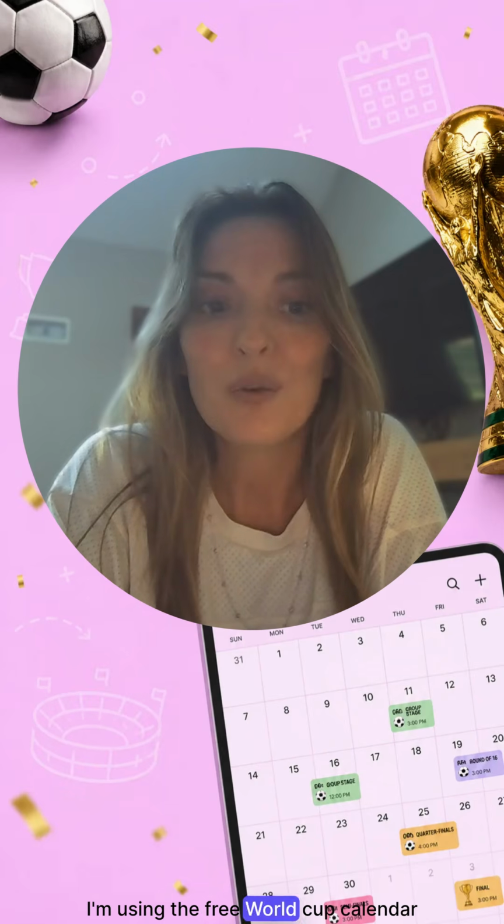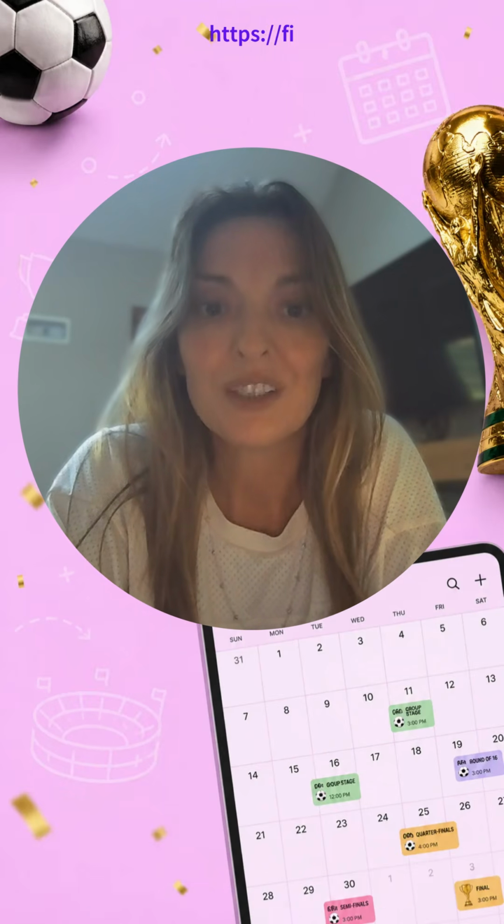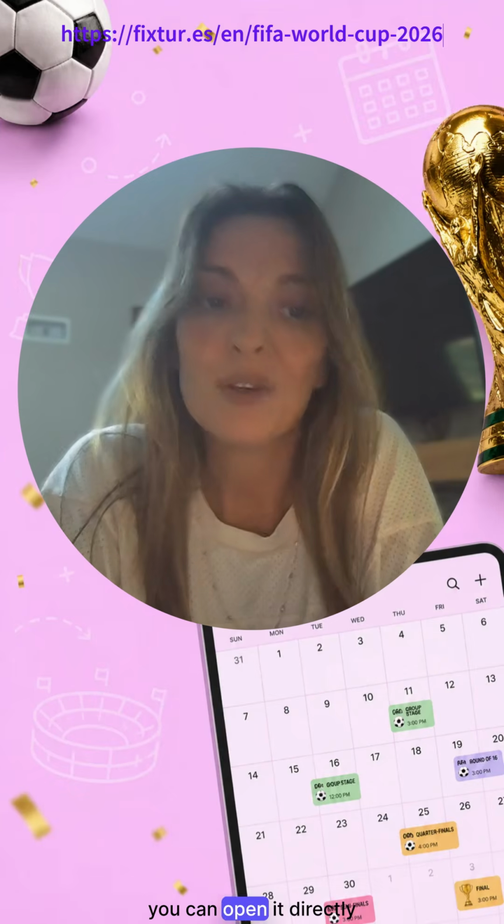I'm using the free World Cup calendar feed from Fixtures. I'll put the link in the description so you can open it directly.